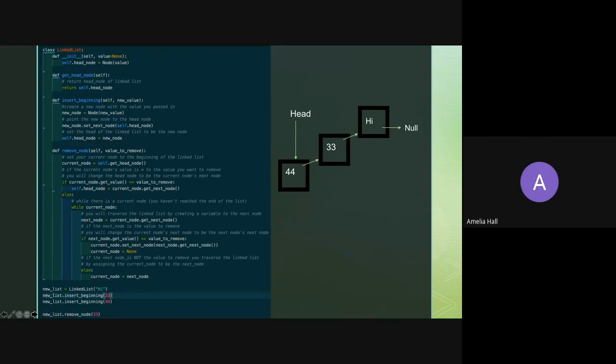So what we're going to do is set our current node to the beginning of our list, which is the head node. Right now we are on 44. Does our current node have the value that we want to remove? No, it is not.